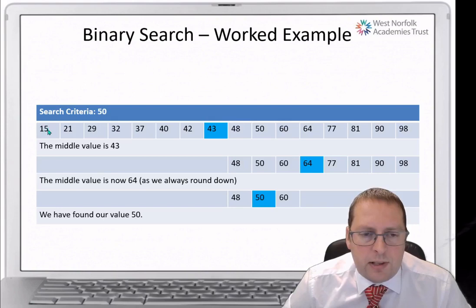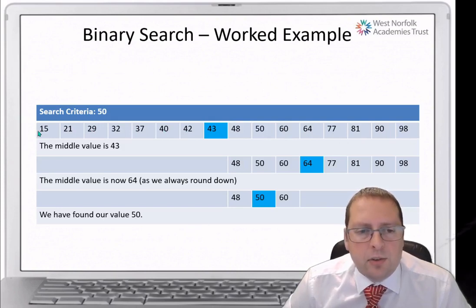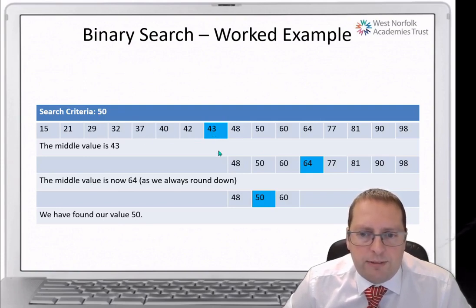We've got number of items 1, 2, 3, 4, 5, 6, 7, 8, 9, 10, 11, 12, 13, 14, 15, 16. So I've got 16 items. So I'm looking in the middle, which is item number 8. 1, 2, 3, 4, 5, 6, 7, 8. So that's why I start at 43. So I'm looking for the number 50.